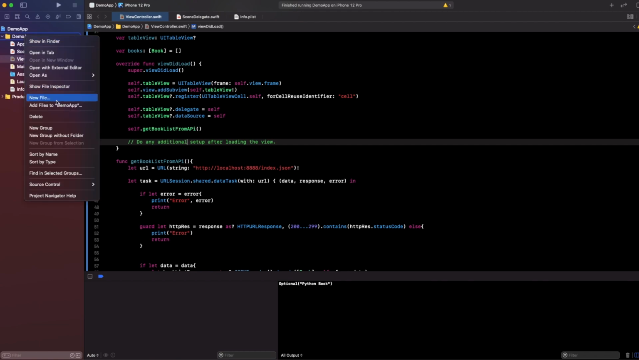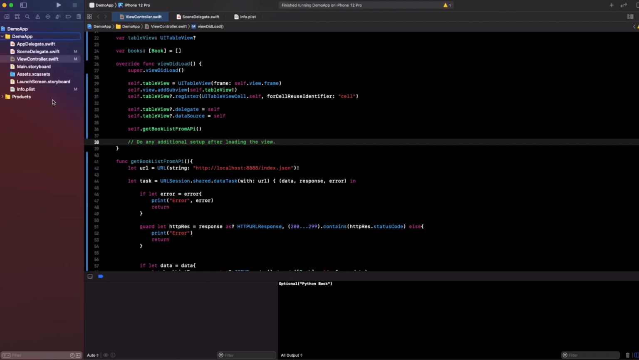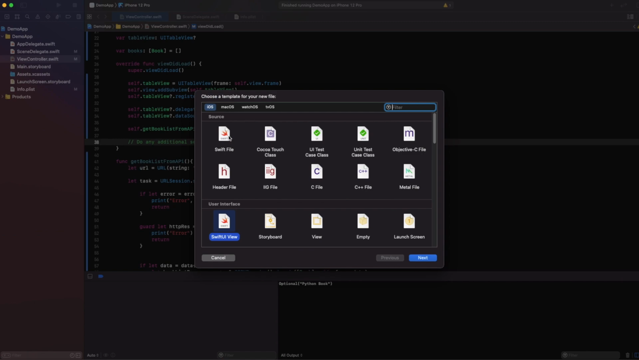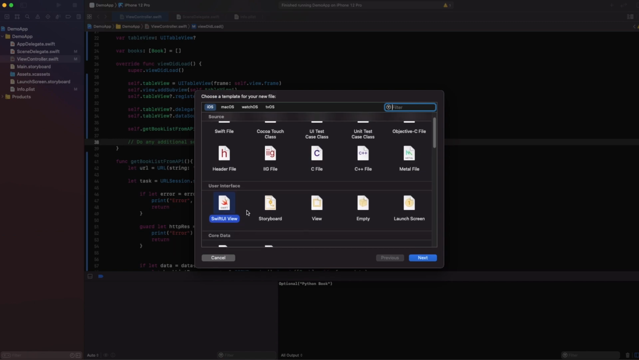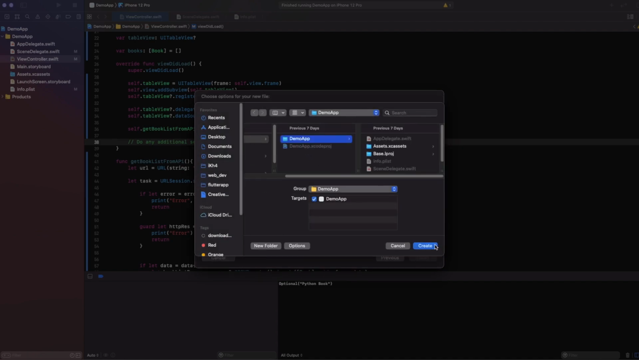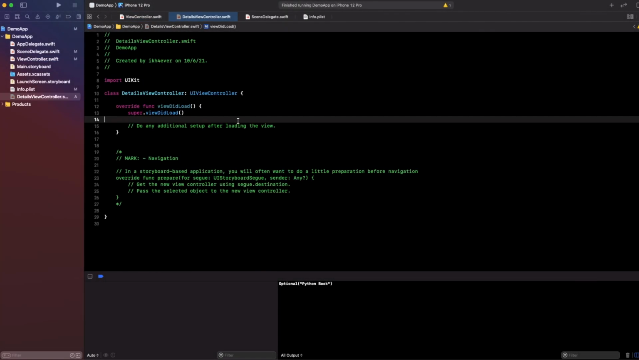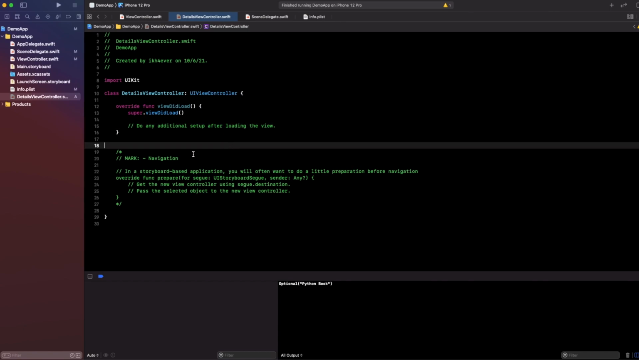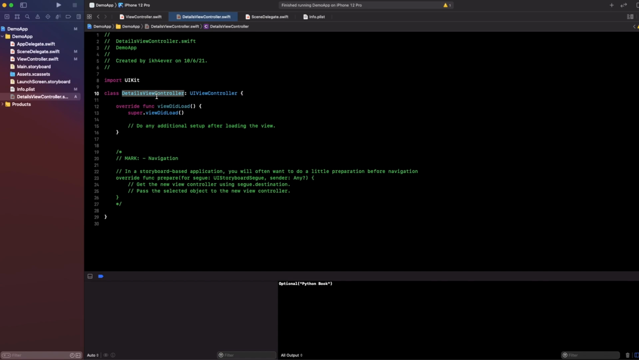Okay, right click, create a new file. We can create a file called TableViewController. Create. Okay, now we've got a new controller.